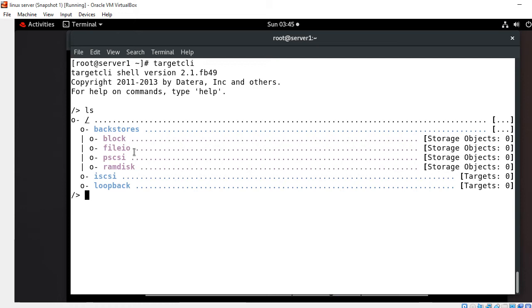Now if we talk about the iSCSI, that is very important. Under the iSCSI we have to provide the configuration for the clients which can access this target storage. Here we have defined ACL, LUN ID, portal, target, user authentication, and many more things. And the last one is the loopback, which is used for loopback purposes.